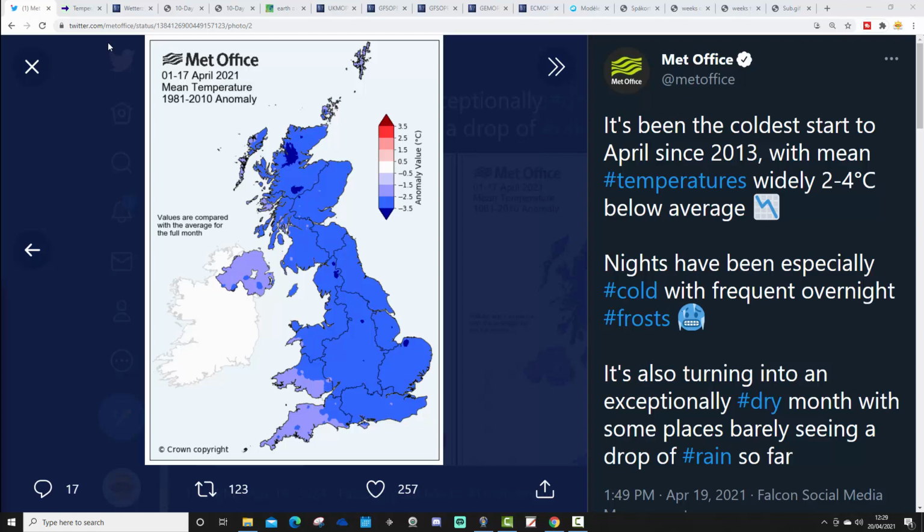So there is our temperature anomaly for the UK, set against 1981 to 2010. So yeah, been a really cold, that's up to 17th of April, by the way. Been a really cold sort of start to April, certainly first half of the month.